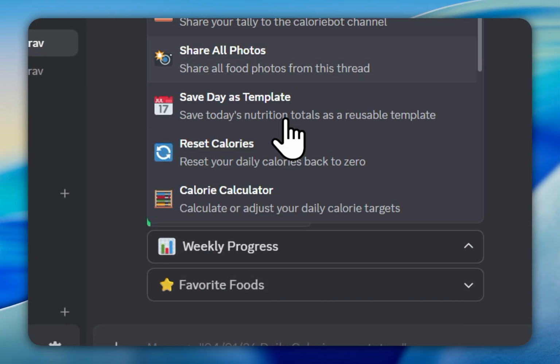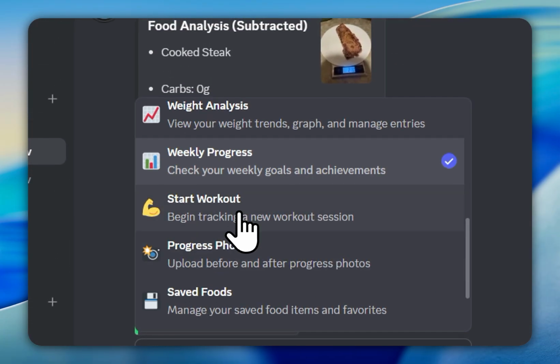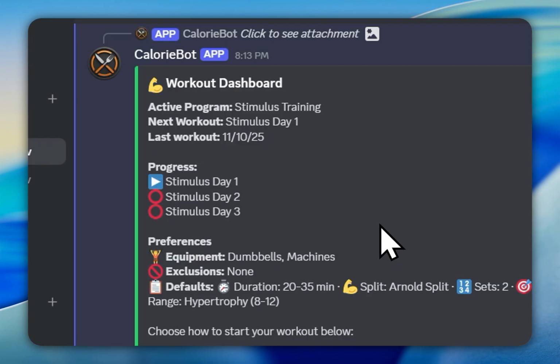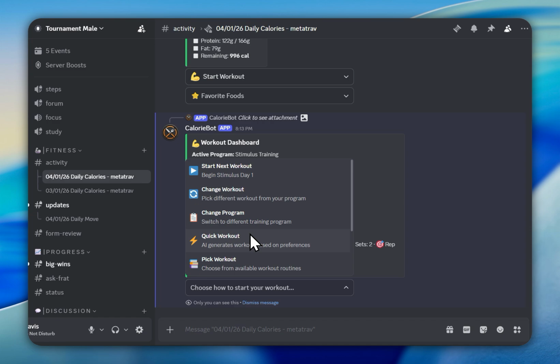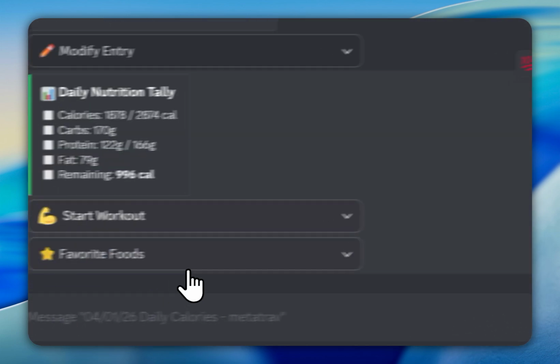This is called the quick action menu. Able to quickly go through all the features of CalorieBot. You can start a workout, right? That's going to be the workout dashboard. What kind of workout you want to do? You want to do a quick AI generated workout, change your program, change your workout. That's all done there.